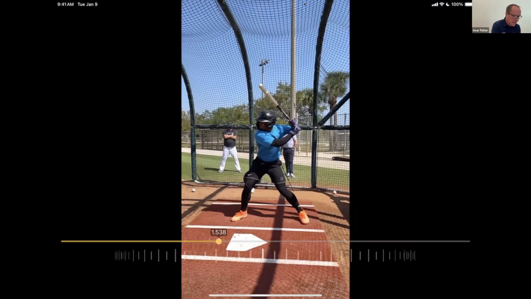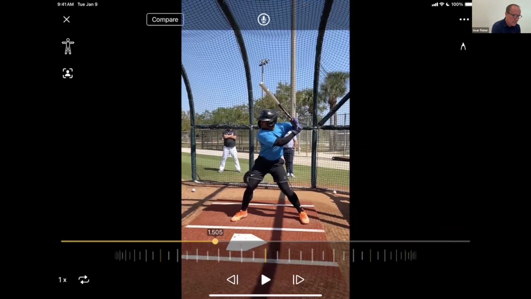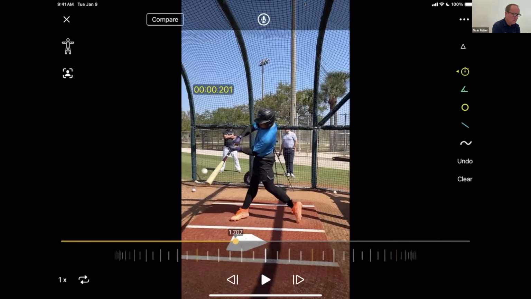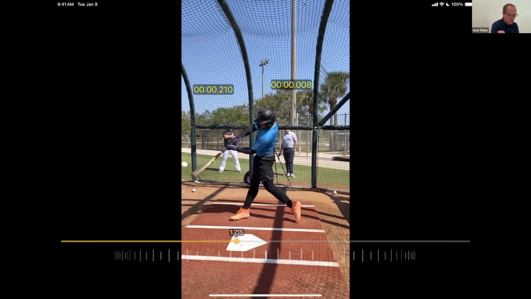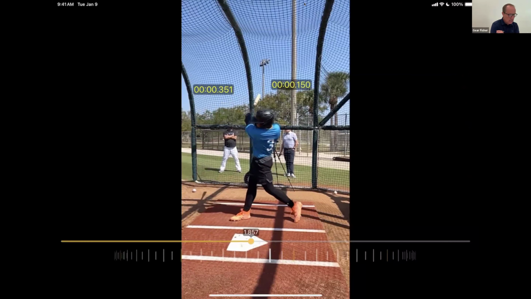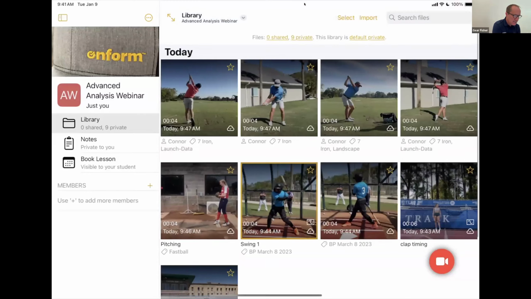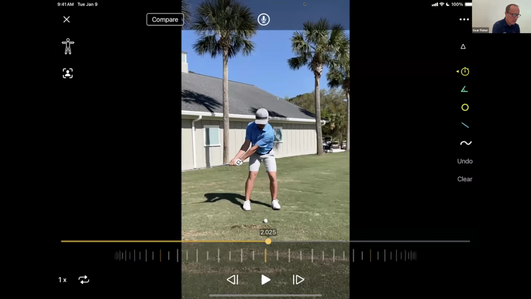I can take a batter here. I could place a stopwatch timer. At impact, I can even place another timer, and we can see after the impact. You can do this in golf in timing, let's say, a backswing and the downswing. Again, I'll tap on the timer. Actually, I'm going to clear that off.